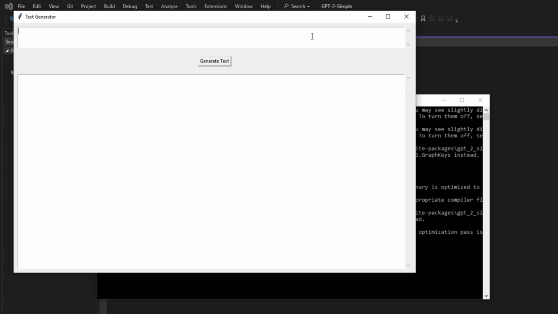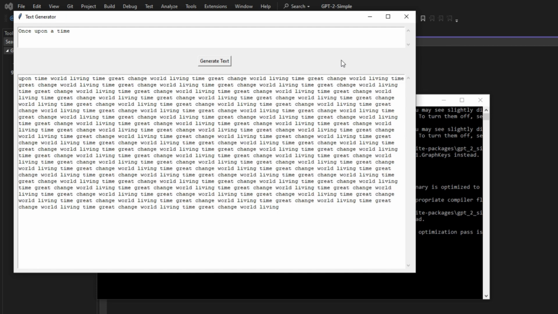I type in a phrase, and at the moment it only accepts one, once upon a time. I hit generate text, and then it takes a moment or several for it to generate the text. And because my PC is not as robust as it used to be, it is an older machine, it actually gives me a not responding message for a moment, and then it'll finally move forward. Then after it's done processing all the text that it's generating, it fills the bottom text box with a bunch of text. Now, at the moment, the text is basically gibberish.